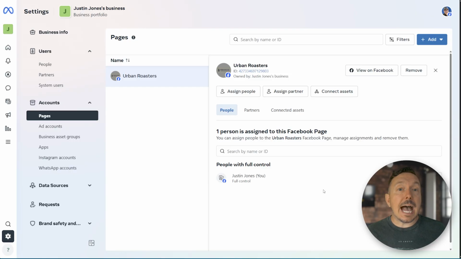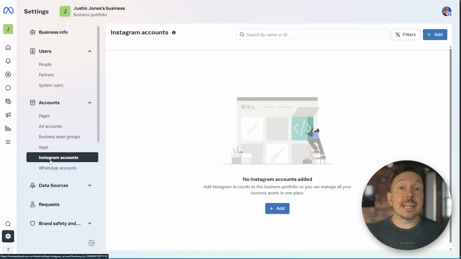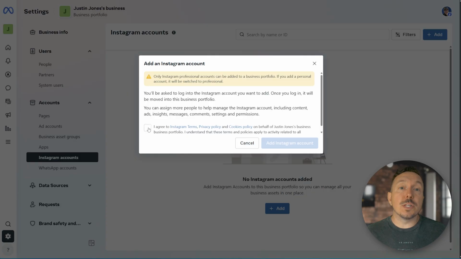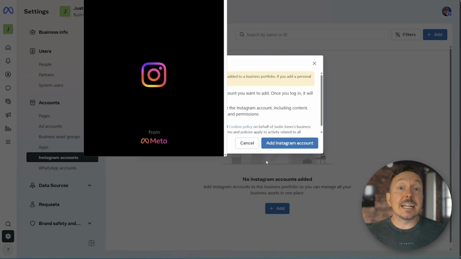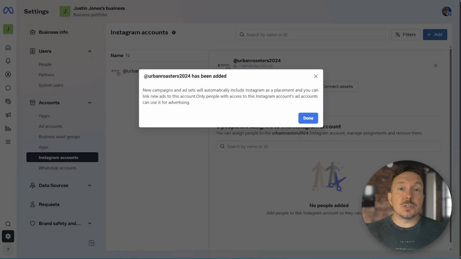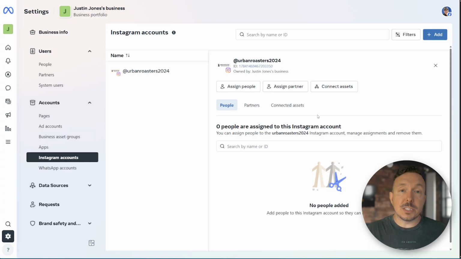Now the third step is adding the Instagram page to your business portfolio. Locate the Instagram accounts category in the sidebar, click it, then click Add. Meta warns you that this will only work if your Instagram account is a business account, so it needs to be one. Agree to the terms that it shows you here, then click Add Instagram Account. Now you'll be prompted to log into your Instagram business account. Go ahead and use your credentials, and then click Add. Now it's also added it to my business portfolio, so it should have added it to yours.